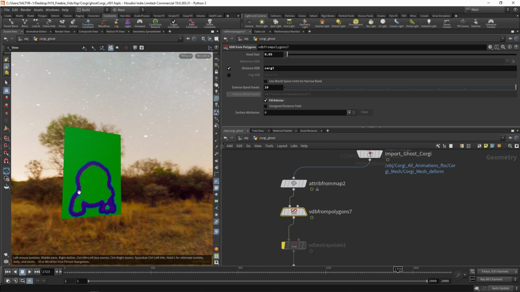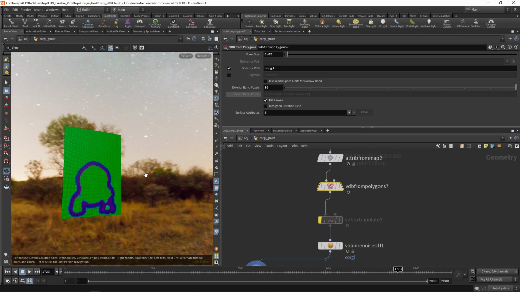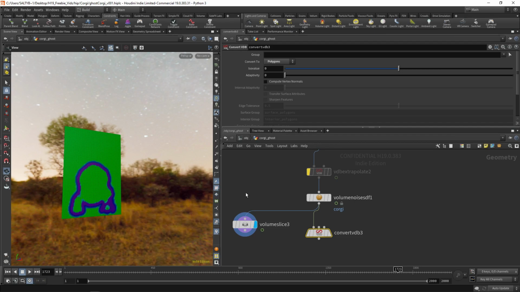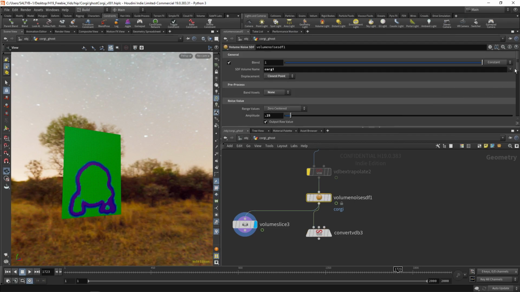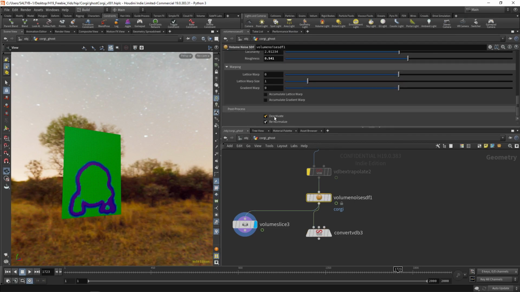That says that all of these interior voxels are now active. And because of that fact, because we have active voxels on the inside there, when our volume noise SDF goes to deactivate, it's not going to deactivate those voxels. So I'll say that again.